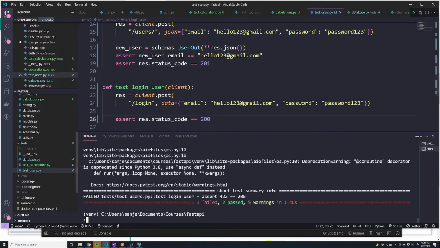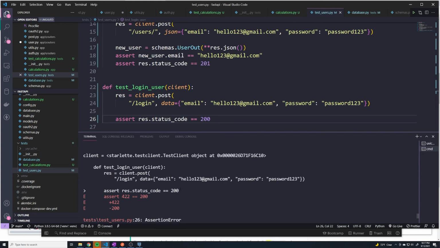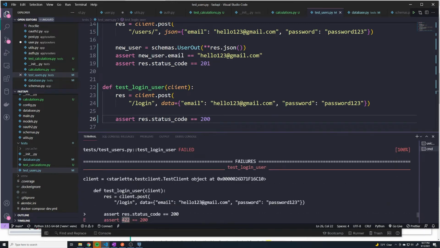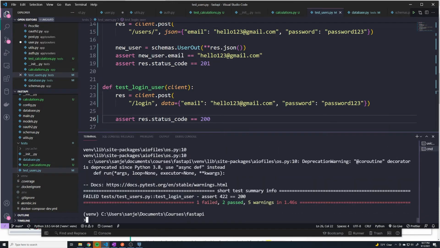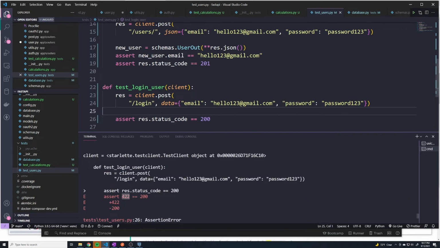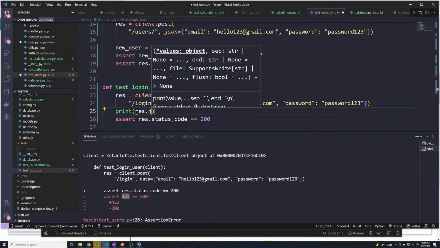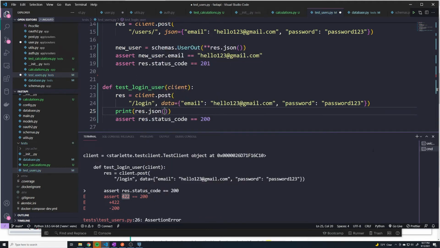And it looks like we got an error. So what happened here? Let's take a look. It looks like we got a 422 as our status code. Why would we get a 422? And if we take a look at our logs, we don't really get much information here. So what I'm going to do is we're just going to print res.json so we can see what's going on.